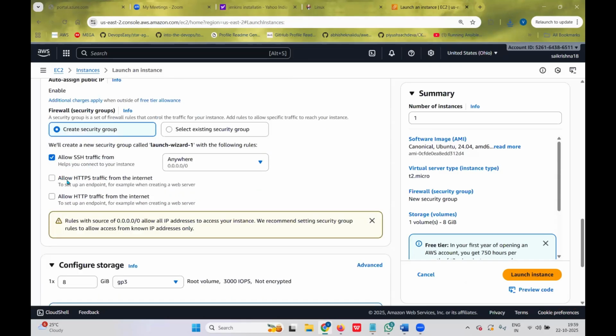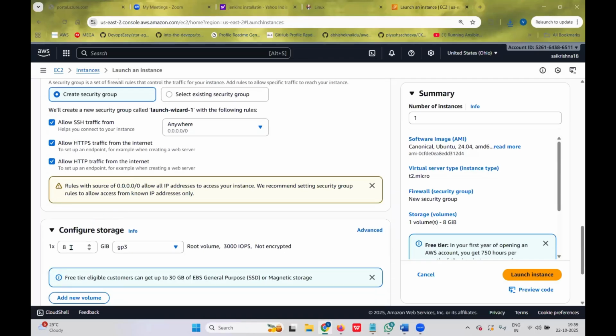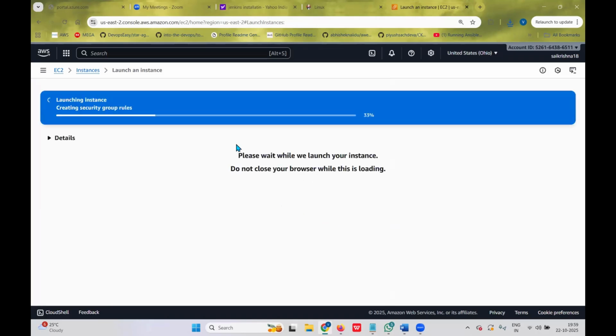And here I can go with the security group. So choose all the protocols here like SSH, HTTP, and HTTPS. The storage is 8 GB, which is also sufficient for me. Now click on launch instance. Once I launch the instance, an instance will be created.